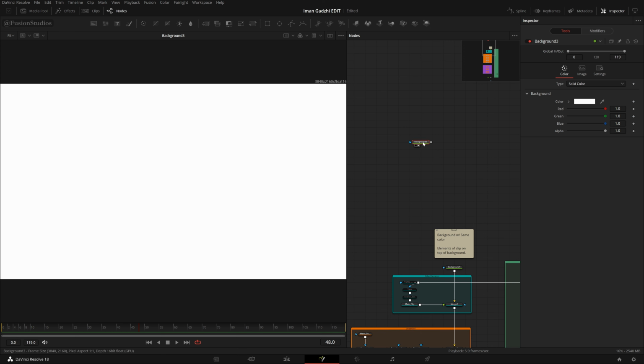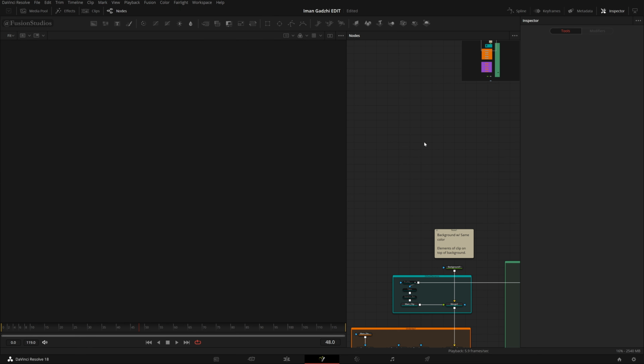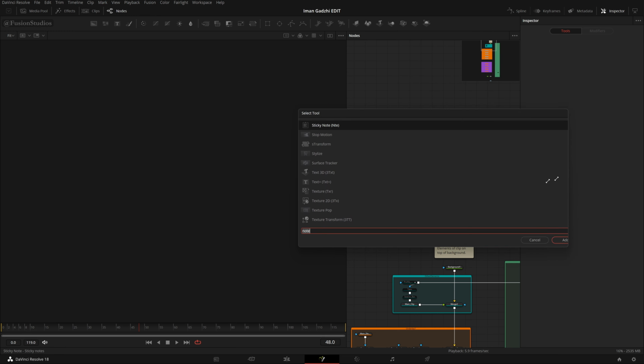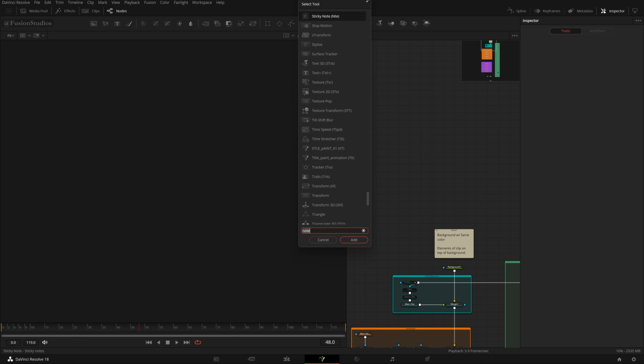And now I have taken this background from this toolbar. If you don't have this toolbar, go to Fusion and check Show Toolbar. Or what you can do is just delete this node, come onto the node graph, click on it, hit Shift plus spacebar, and then the Select Tool window will pop up in your software. Obviously you can scale it up, you can scale it down, you can do all sorts of things.